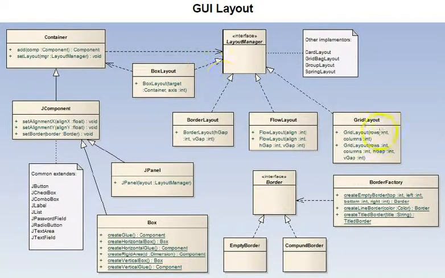Looking at the layout managers next, we'll start with the border layout. Border layout is the default layout manager for the JFrame class. JFrame is the main window frame that's used in a GUI application.